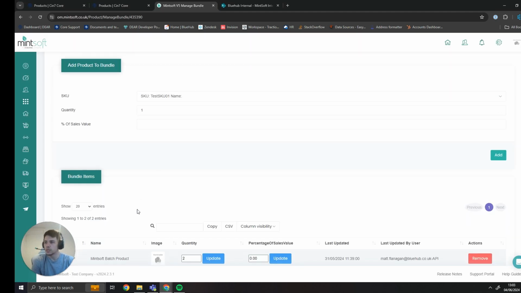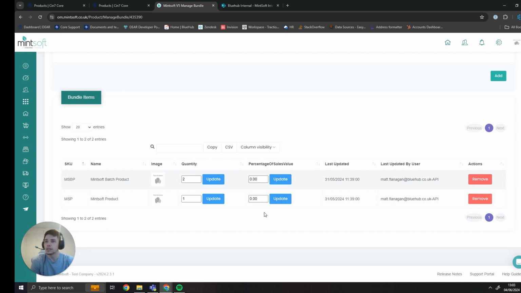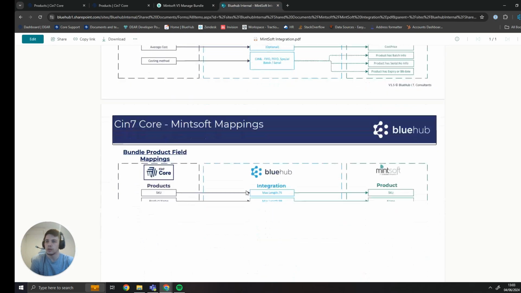One caveat to this process is that items can't be deleted automatically out of Mintsoft. So although we have a remove option here, the API isn't actually able to delete any of these items out of here. So if you are changing bundles, you do need to be careful that if anything is being removed, you remove it manually on Mintsoft rather than having it do it automatically. And that's just a limitation of the Mintsoft API currently, where you can't actually delete any of these bundles out of Mintsoft.